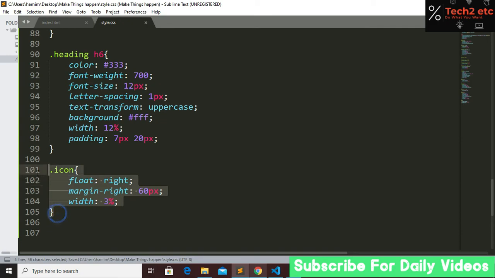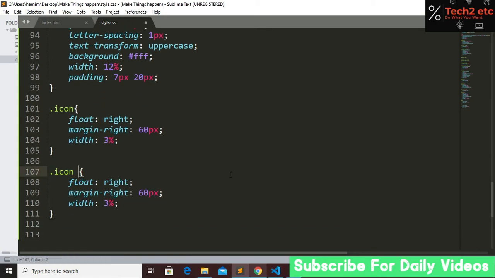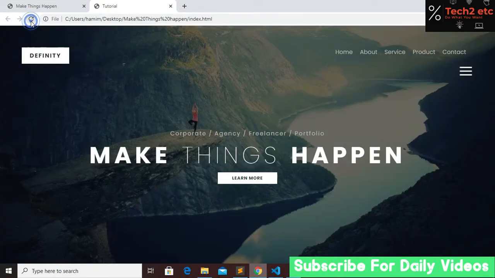And for image, copy this thing and paste, and here create image, and I want the image to take full width, so that's why this will be 100%. Save, and if we now refresh, so here you can see our hamburger.